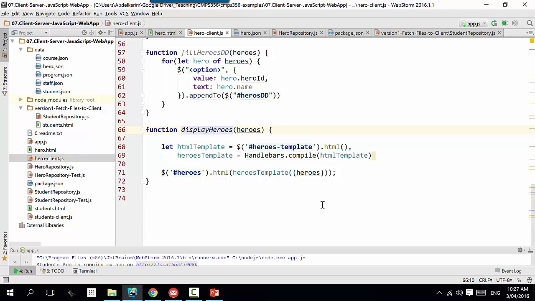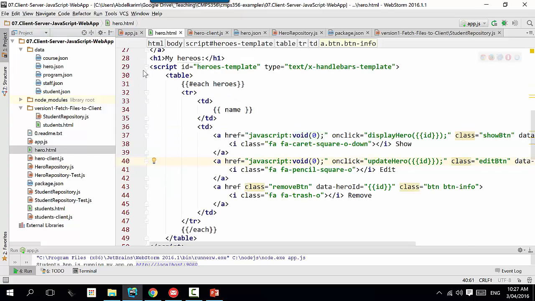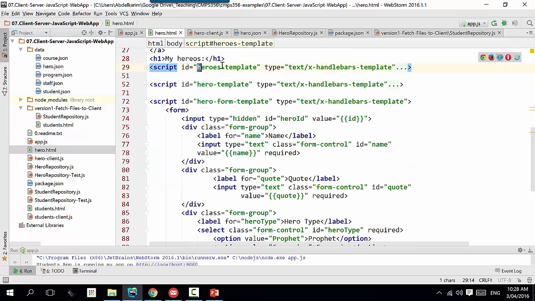Now you have the HTML at your hand. What do you need to do with that generated HTML? You inject it back in the page. You inject it in the page. So let me explain this. Here it is. So here is my template. It has an ID, so I can refer to it from the JavaScript. Anything that has an ID, I can grab it from the JavaScript.